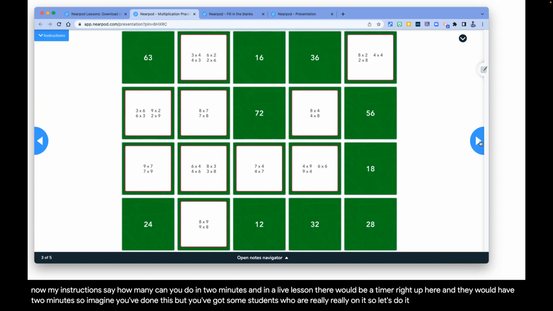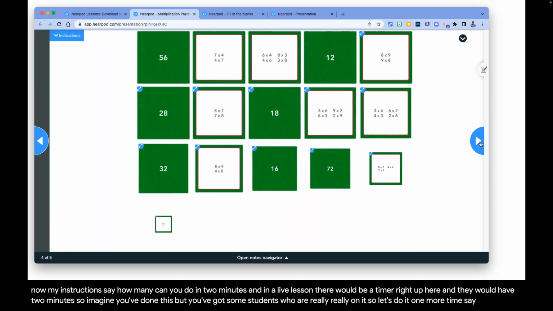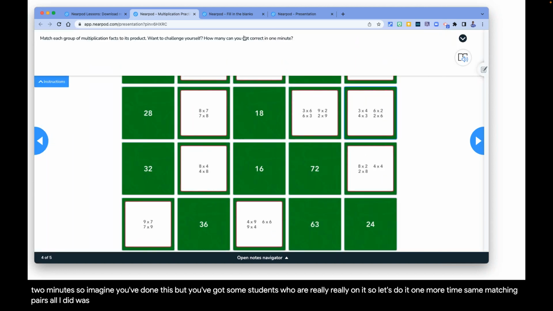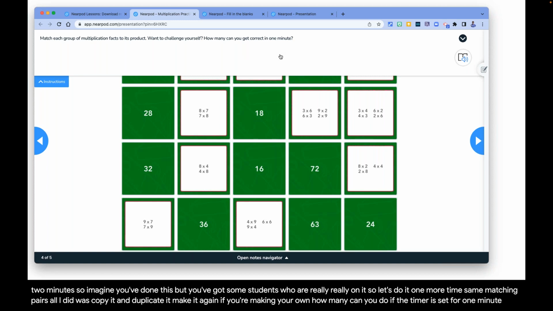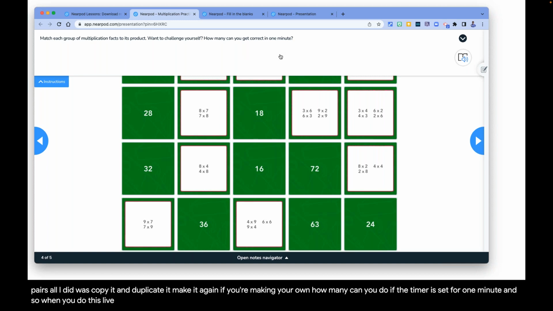So imagine you've done this, but you've got some students who are really, really on it. So let's do it one more time. Same matching pairs. All I did was copy it or duplicate it, make it again if you're making your own. How many can you do if the timer is set for 1 minute? And so when you do this live, it counts down. Everybody starts at exactly the same time.